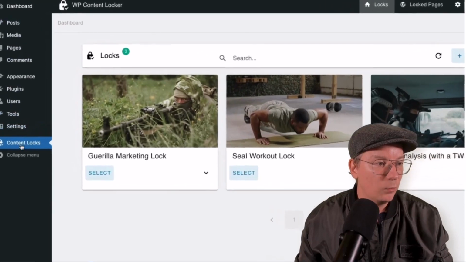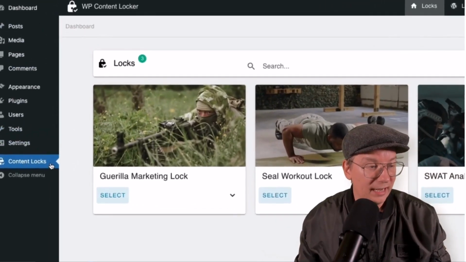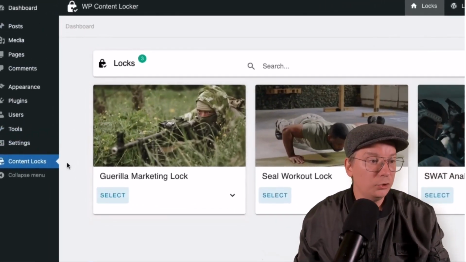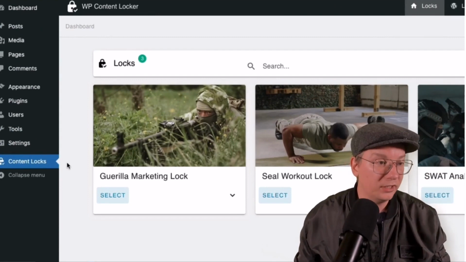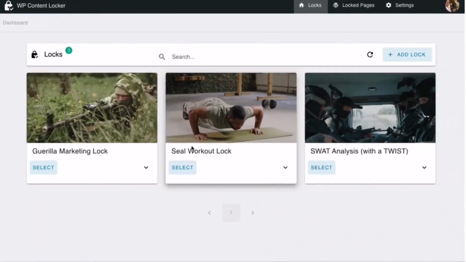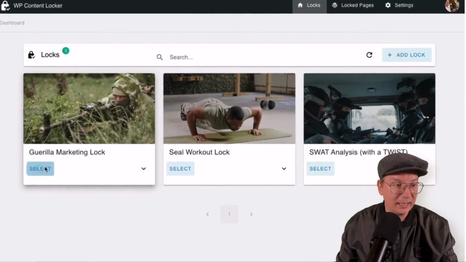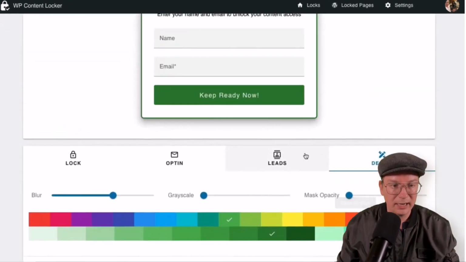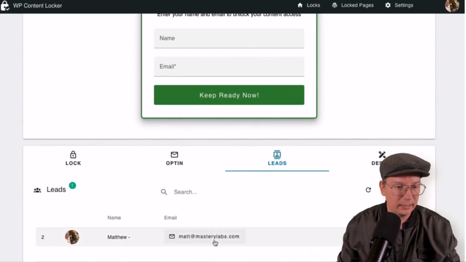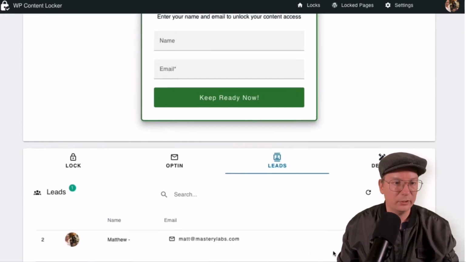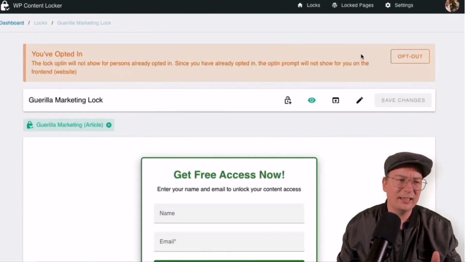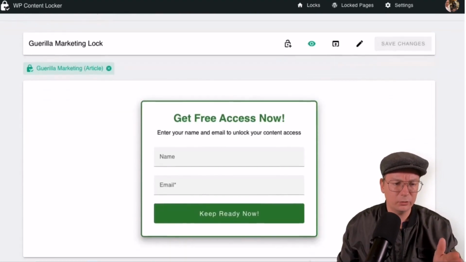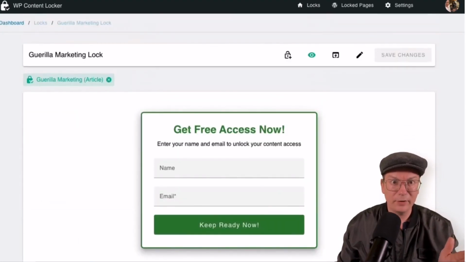And you can see we've got content locks here in the menu. And this is what you get with the WP Content Locks WordPress plugin. Let's take a look at the Guerrilla Marketing lock here. And it says I've opted in. And if I go down to leads here, I can see I've opted into this particular opt-in. And the nice thing about this is as well, I'm just going to click to opt out and clear myself out, then I can preview it on the front end.